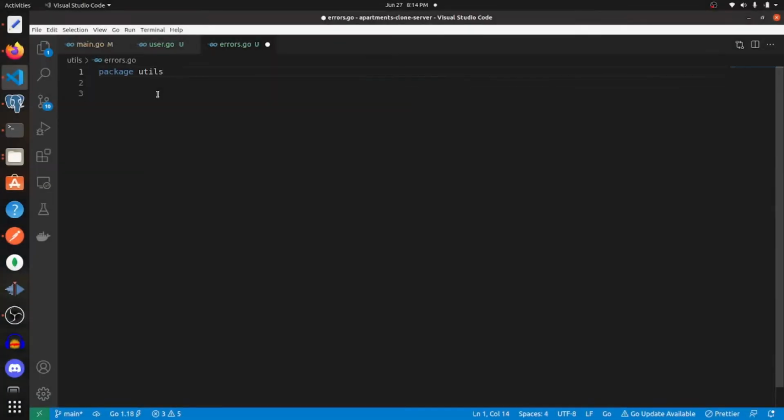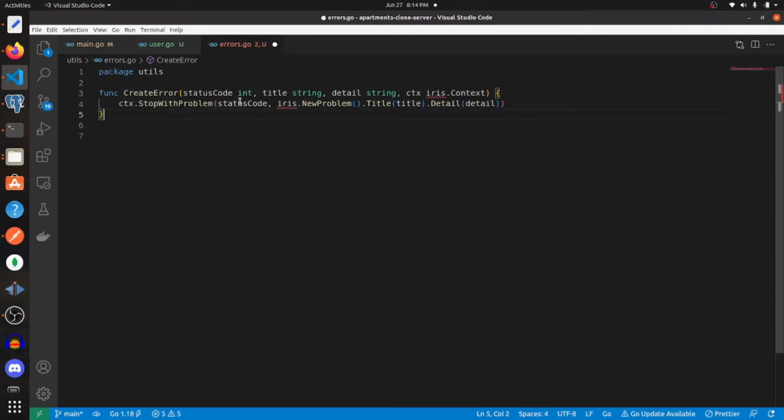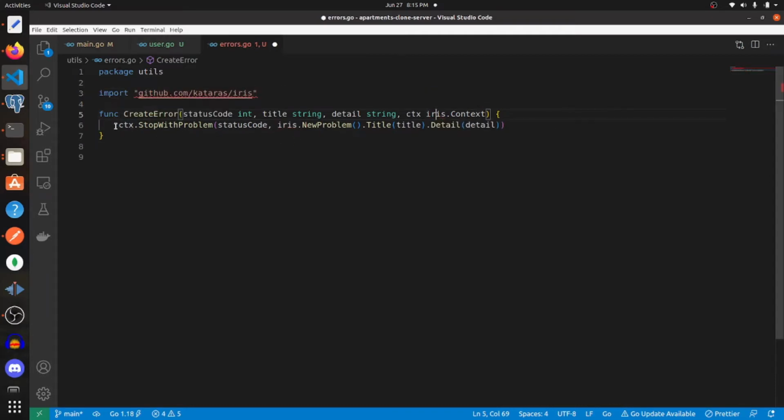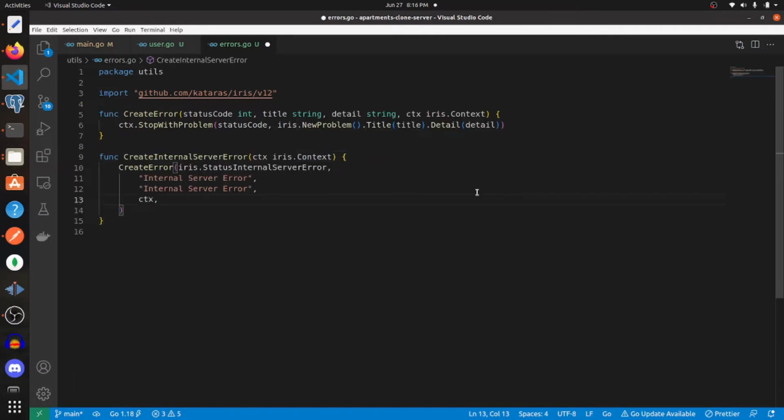So with that done, I'm just going to create a function here called createError. It's going to take in a status code, a title, detail, and Iris context. So let's add these imports here. And in the function, we're just going to say context.StopWithProblem, passing in our status code, iris.NewProblem, and then we'll append onto that a title and detail. And for whatever reason, this appears to be a broken import, so I'm just going to change that. Now, a common error that we will run into is an internal server error, which has the status code of 500. And typically we'll just say internal server error for our title and detail. So I'm just going to create that function here. That way we don't have to pass in this every time that we want to create an internal server error.